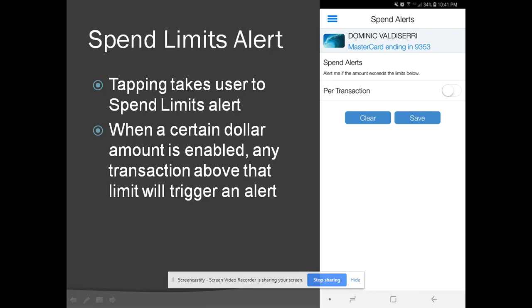Spend limit alerts. Tapping this option takes the user to the spend alert screen. When a certain dollar amount is enabled, any transaction above that amount will trigger an alert.